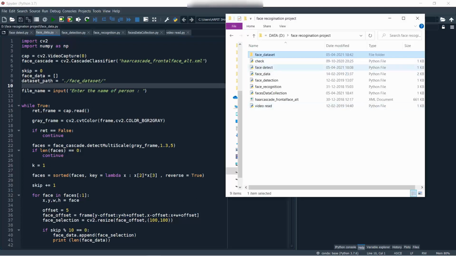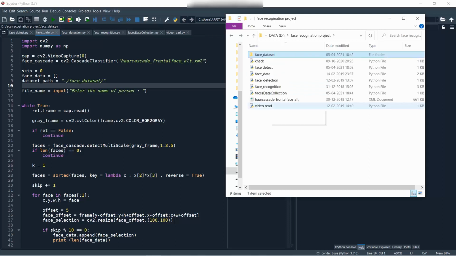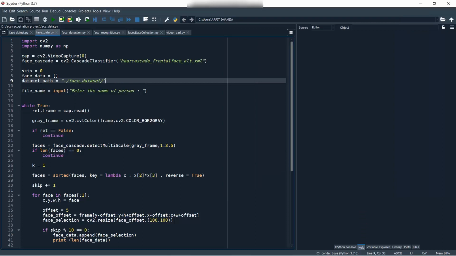As you can see, in my D drive I've created a folder, face dataset, by this line. This face dataset contains all the files that have been read through my camera. If I open it, I have just recorded my face and given my name, and all the data from my camera feed is stored in this folder. Okay, so let's move forward.